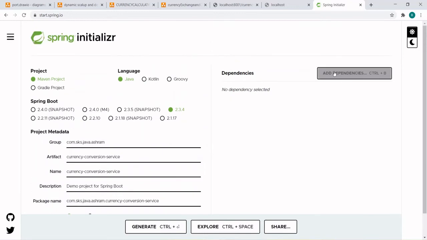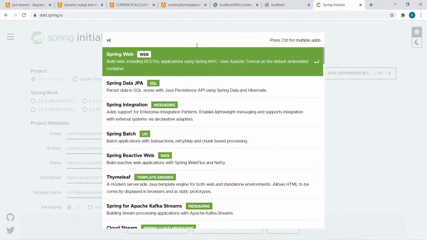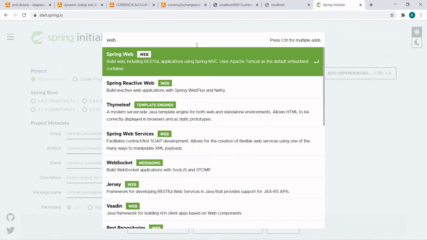Thereafter you will have to select the dependency. We will be selecting the same dependency that we selected while writing the currency exchange microservice. So in the case of the currency conversion service, we will be selecting the same, Spring Web.